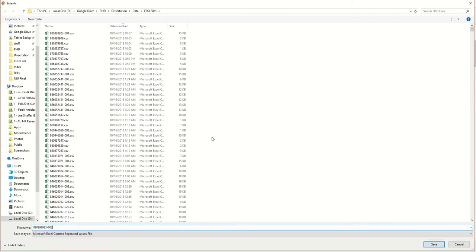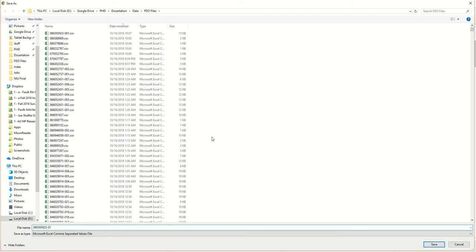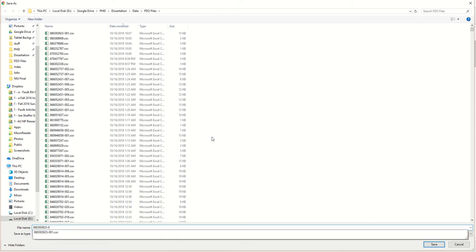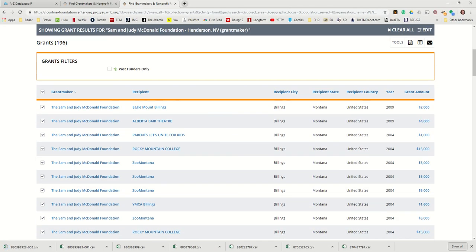And then once you got to 10, you would erase it, put a 1, hit Control-A, Control-C to copy that, and then you'd do that for all the teens, and when you got to the 20s, you would put a 2 here and replace it. All right, and you see this is the 2nd page of the 880393923 EIN. So that's why it's -002.